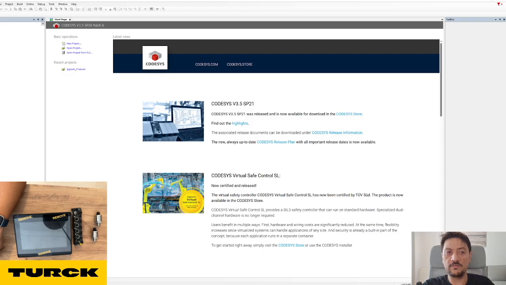I will show you how we can create data tags in the TURCK HMIs, and then how we can read the tags by the Codesys software, and so on.